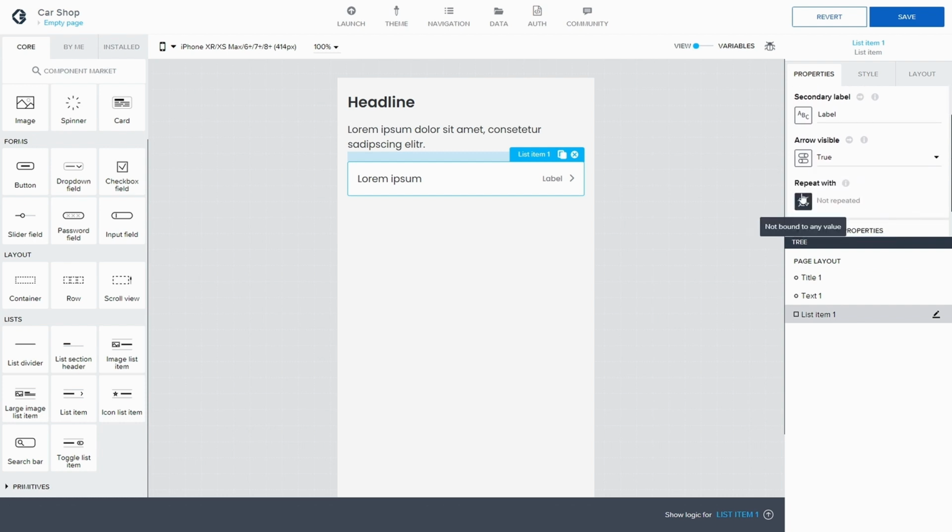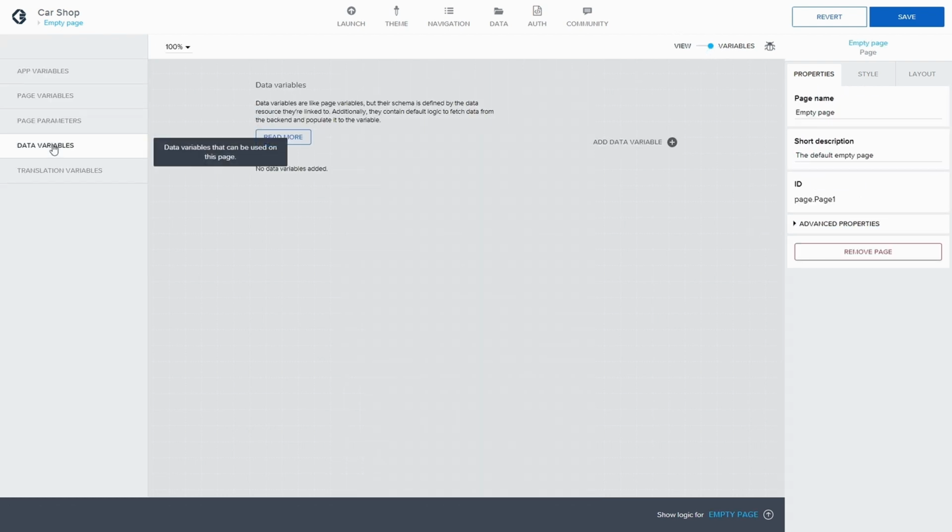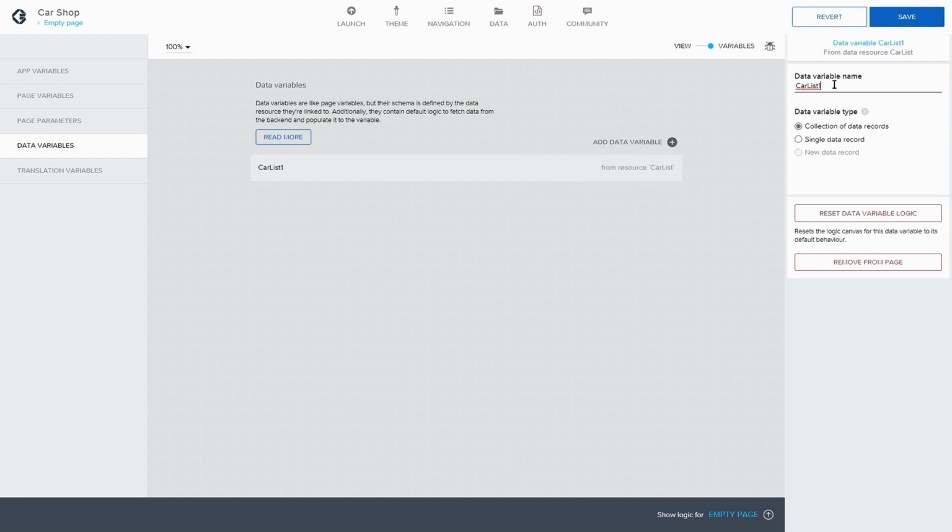So the first thing I need to do is to create what is called a data variable. So I want to use this particular variable now in this particular app. So we only have the car list, so we take that one. We call it the same. I normally call it data just to make sure it's a collection. It's not one record, it's multiple records. So I'll take that one and then press save again.